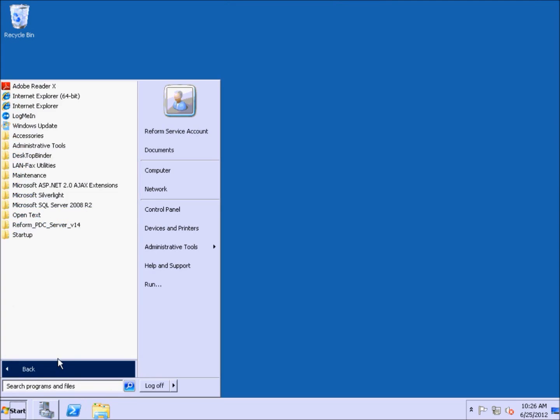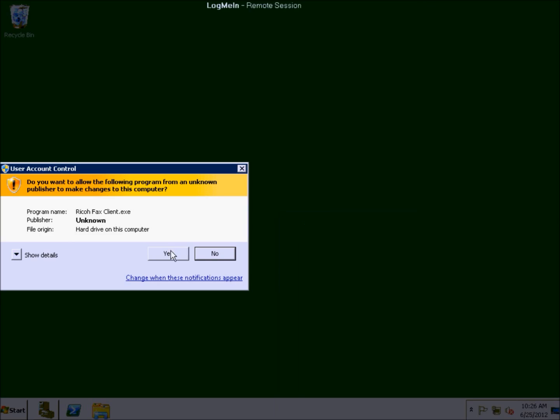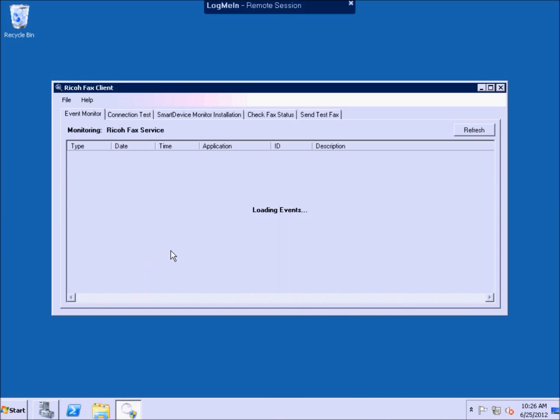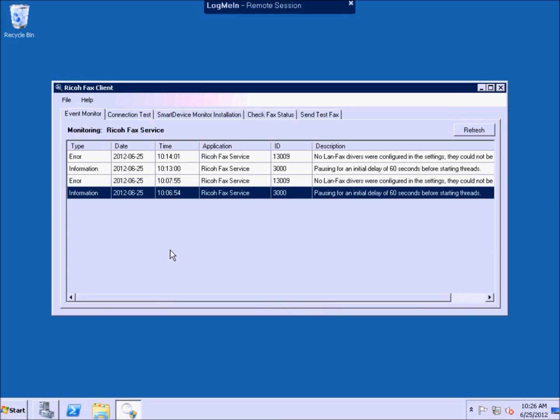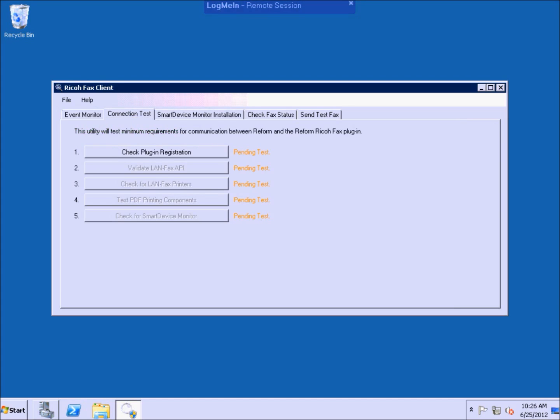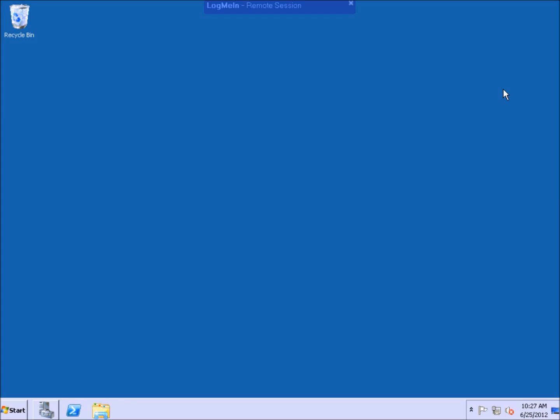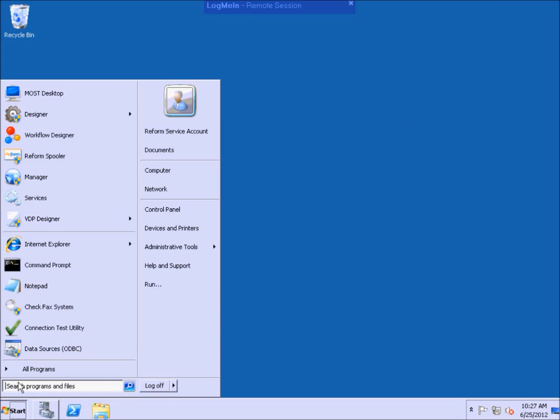Now the server has been restarted. The next step will be to go back to the connection test. We'll check Fax System, clicking Yes, and we'll go back to the Connection Test tab. First, we're going to check that the Smart Device Monitor has already been installed. Now we can go to the connection test, or we can go through each test individually. All of them were successful, so we can now close the Rico Fax client.